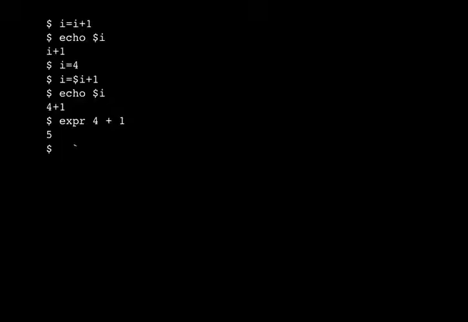Let's play with backquotes a bit. If we write I equals backquote expr 4 plus 1, then that is going to run the expr command, because that's what backquotes do. It gives it the arguments 4, plus, and 1. expr, as we discovered just above, will output the number 5. The backquotes substitute that into the command line, making us have the command I equals 5. How do we know that that's what happened? Well, we could experiment by using the echo command.